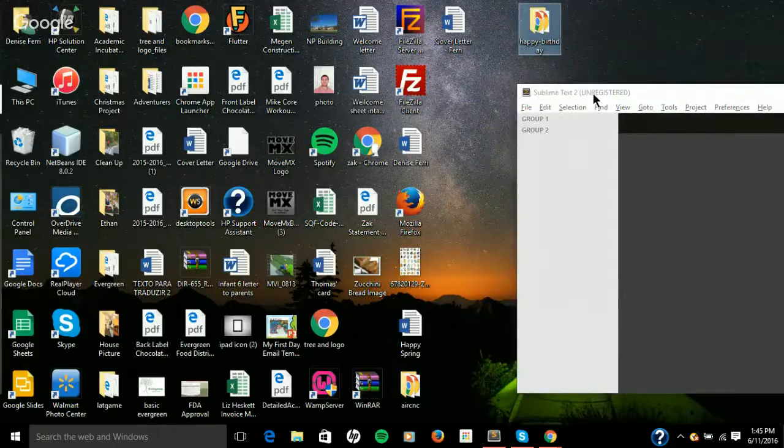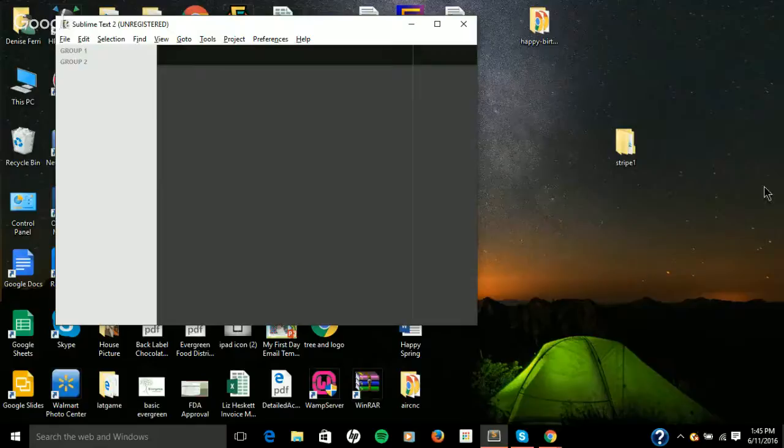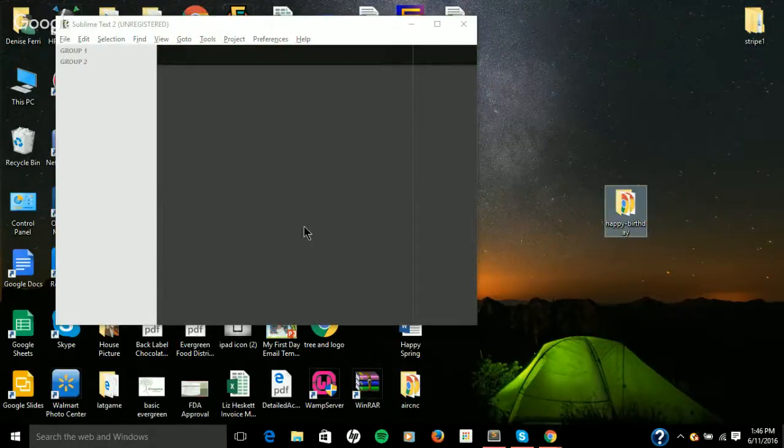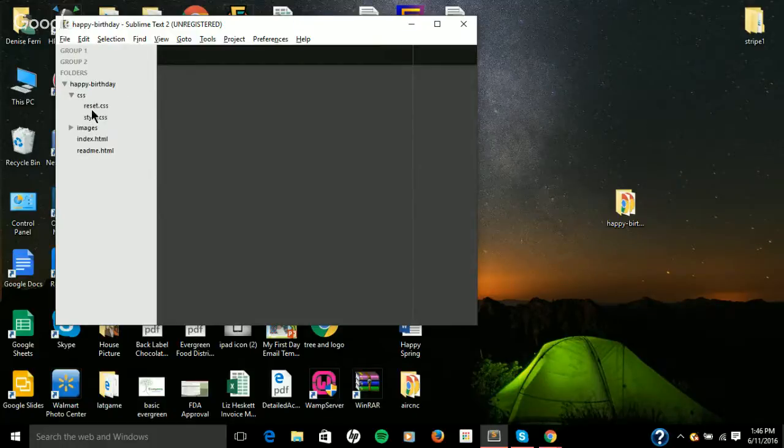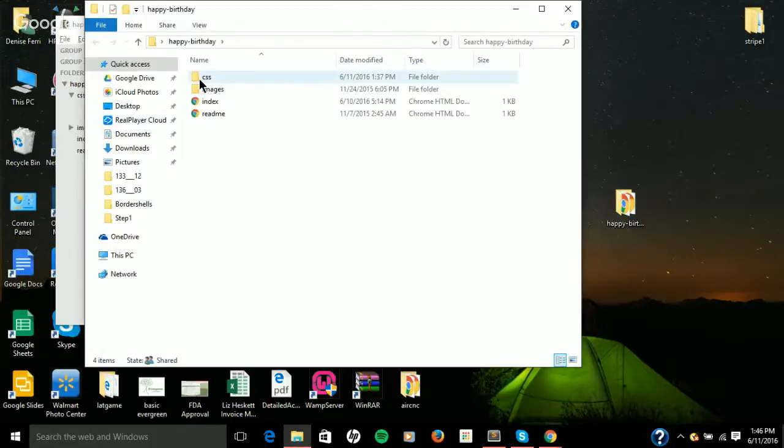So let's pretend you have a better organized desktop than I do. We've got this happy birthday project, okay? I'm going to drop that into my Sublime Text, and I can see the CSS and all this good stuff. I'm going to show two ways that you could take your style CSS or any other CSS and copy that. Let's first look inside the folder to copy. Inside the folder on my desktop, I've got CSS.